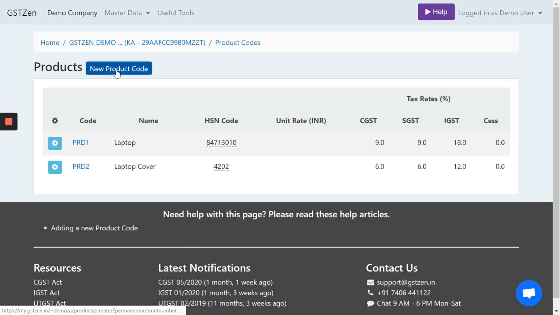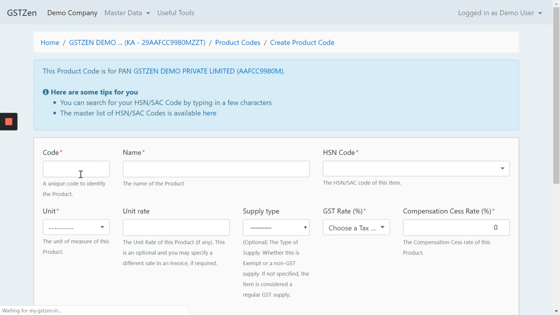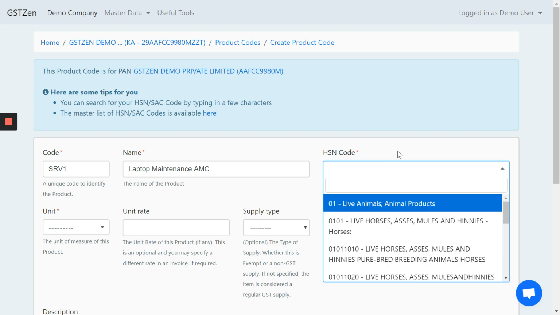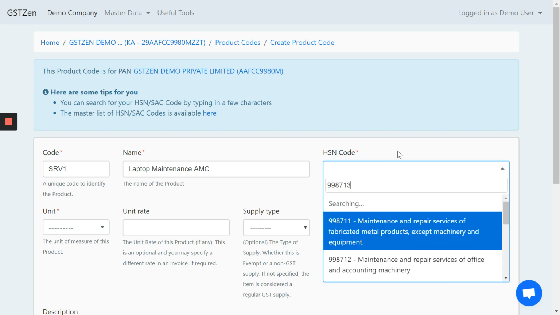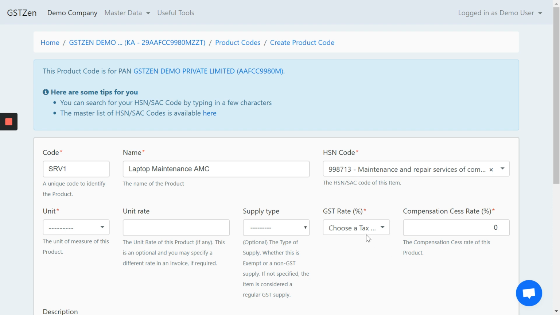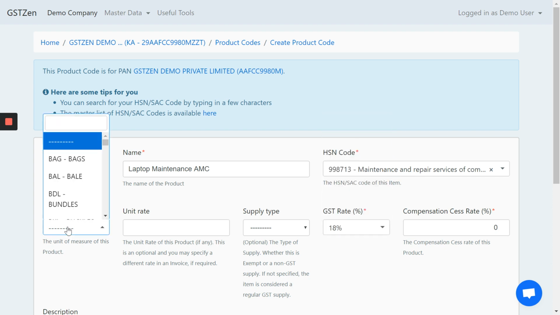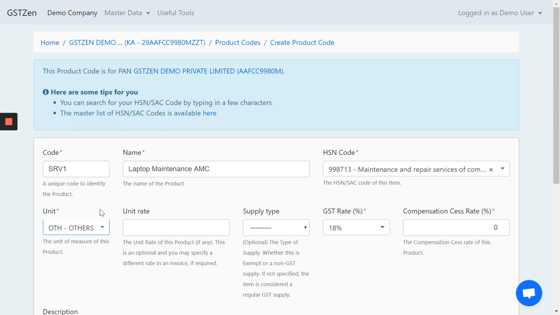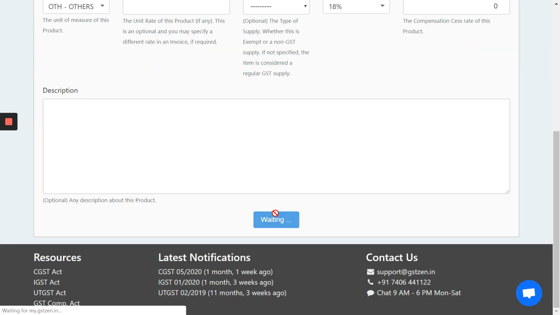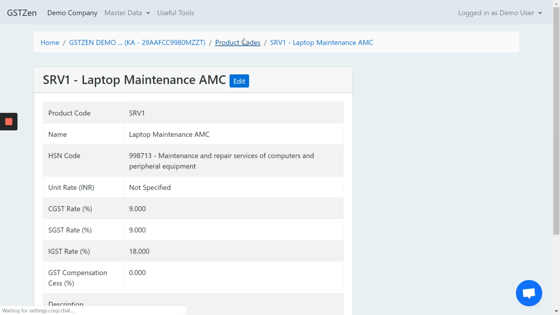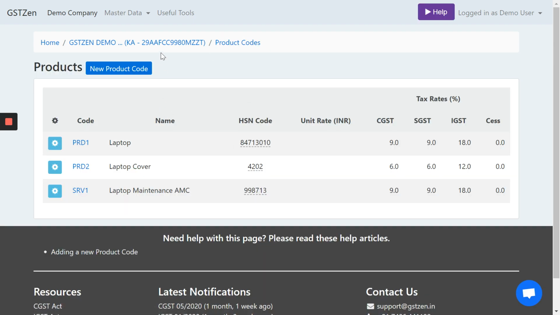We'll also add a product code for a service. So let me call it SRV1. And call it laptop maintenance AMC, and the HSN code for this will be 998713, and the GST rate will be 18%. There's no unit, so we can give others as the unit. So now we have added a few product codes which we can use for creating invoices.